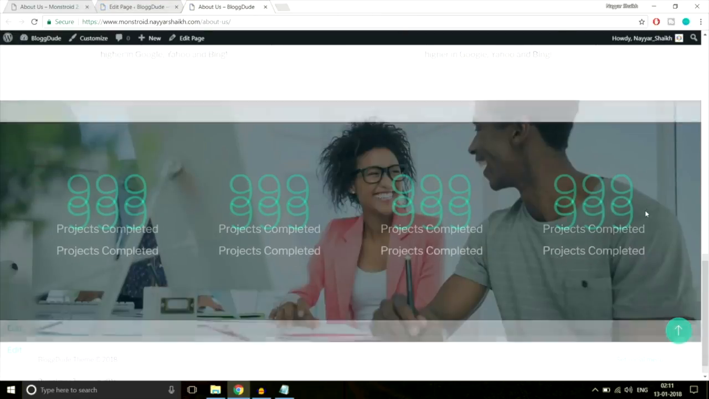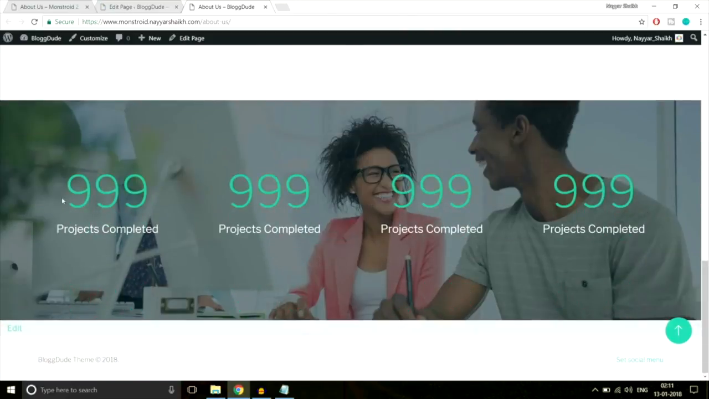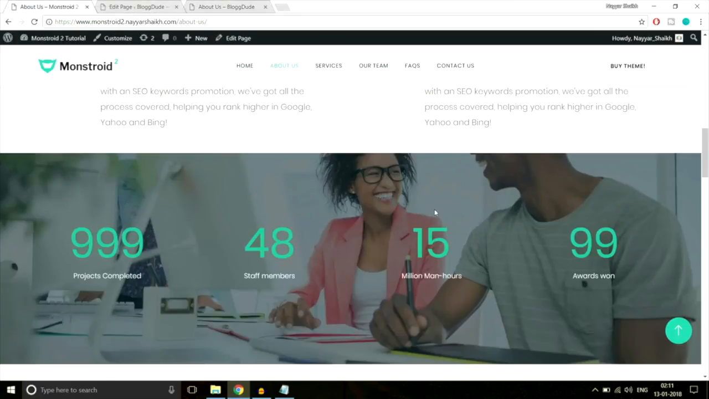Okay, so this is much better. This is looking much better. Okay, this is, I think, really looking good. This is also the same size. So we are done with this section as well.